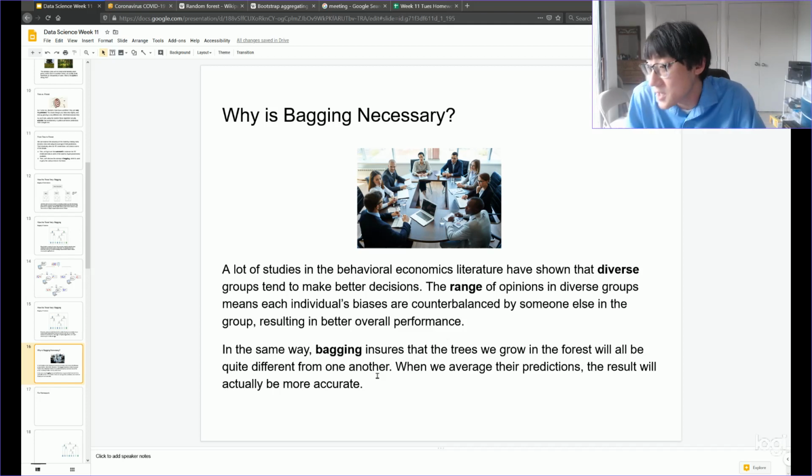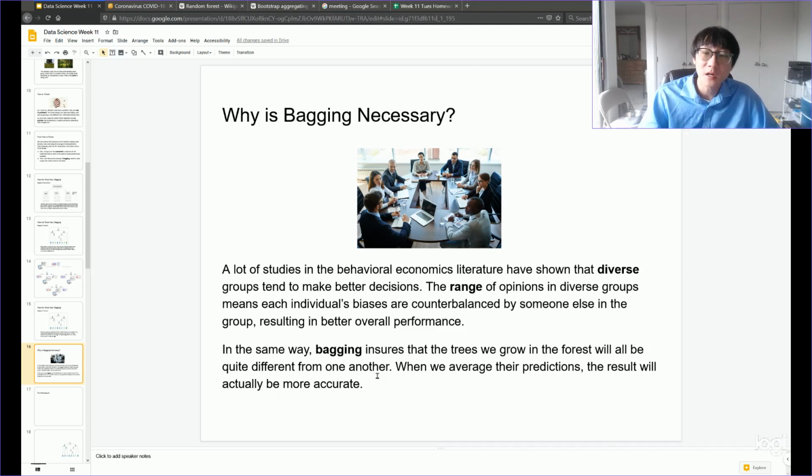That might be a surprise, because you might think that if I have a more diverse group, isn't it going to be harder to reach a decision? And yes, it might be harder. There might be more conflict within the group. But because you have that range of different opinions, each person's individual biases are likely to be counterbalanced by somebody else in the group. I might have one particular bias this way, but somebody has the opposite bias, and by compromising we come to some middle conclusion that would be more accurate than if either you or I had individually made that decision.